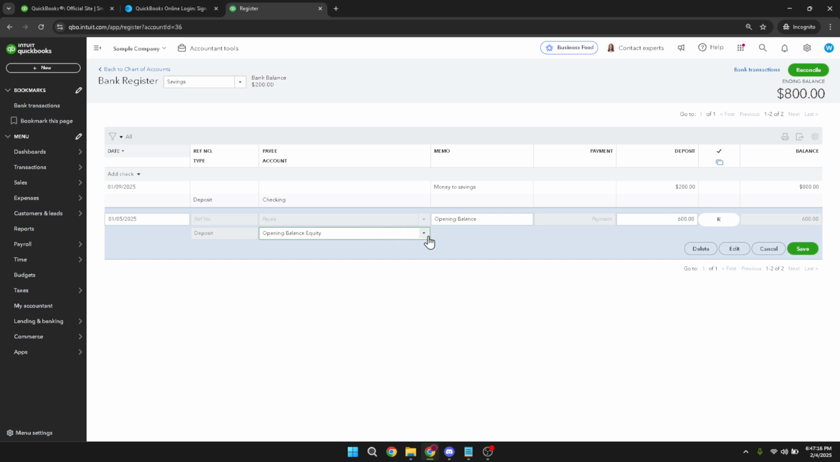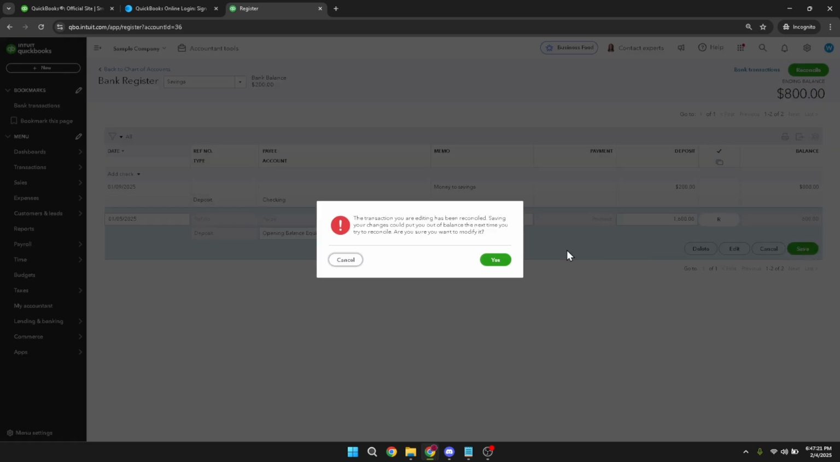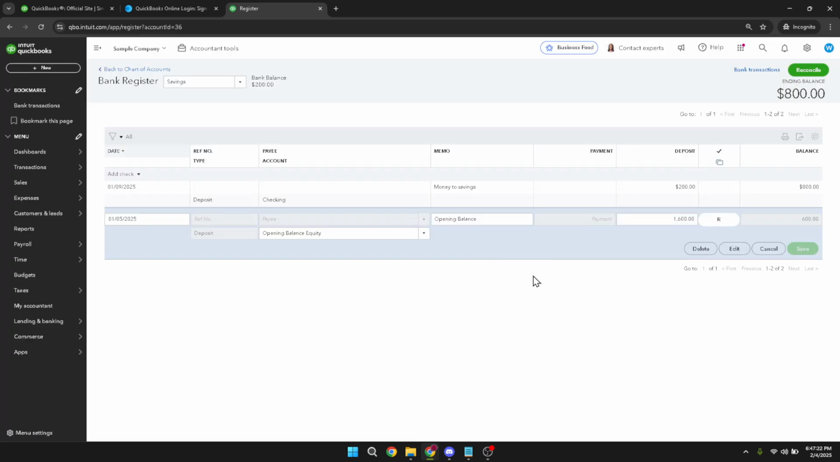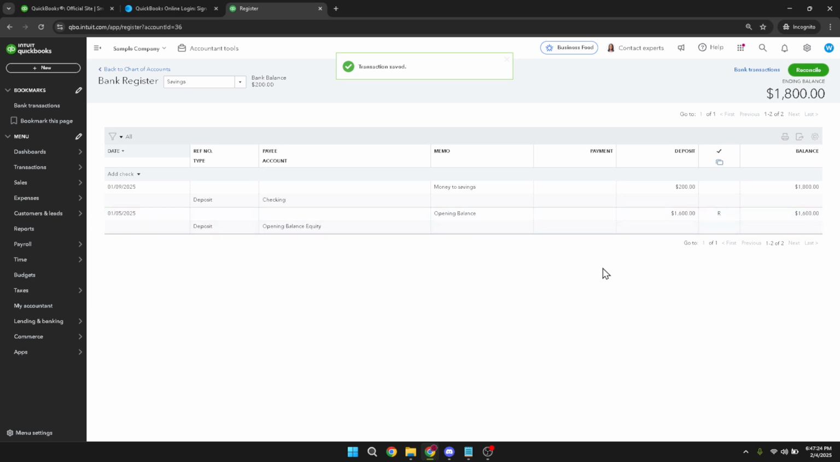Finally, after you've revised the amount to match your bank statement, click on Save. This confirms your entry and ensures the opening balance is now recorded in QuickBooks Online. Saving this data not only helps maintain accurate financial records, but also aids in generating correct reports and analyses moving forward. And that's it. With these steps, you've just entered your opening bank balance in QuickBooks Online.